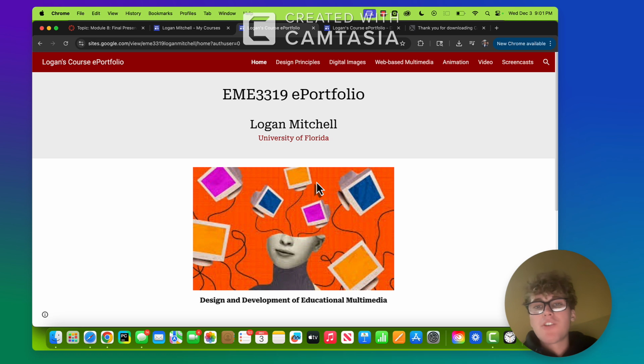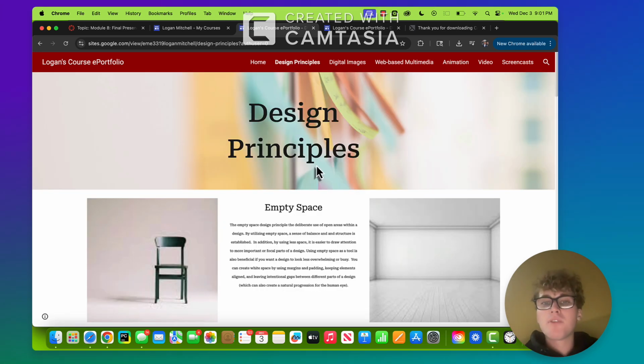Design and development of educational media is a class where we learned about different ways to design multimedia, different methods, and we learned different tools to help do it. And I learned a lot of valuable things. In fact, one of the most valuable things that I actually learned in this course is my second page, and that is the design principles.